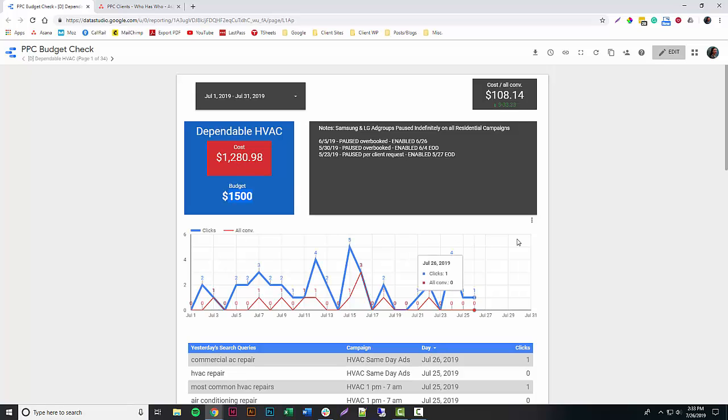One thing you want to keep an eye out for is, say it was July 5th and they had already spent $1,200. They still have almost 3 or 4 weeks left in the month to use up that budget, and they've already spent most of it. So you would want to let Nate know, hey Nate, Dependable has spent $1,200 of their $1,500 and it's only the 5th. Do you want me to pause it, or do you want to turn down ads? And he'll make the decision of what to do, how to fix that.